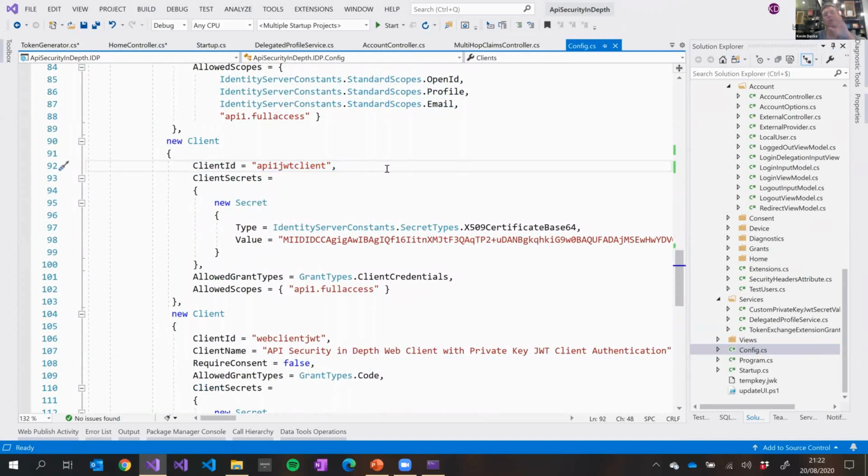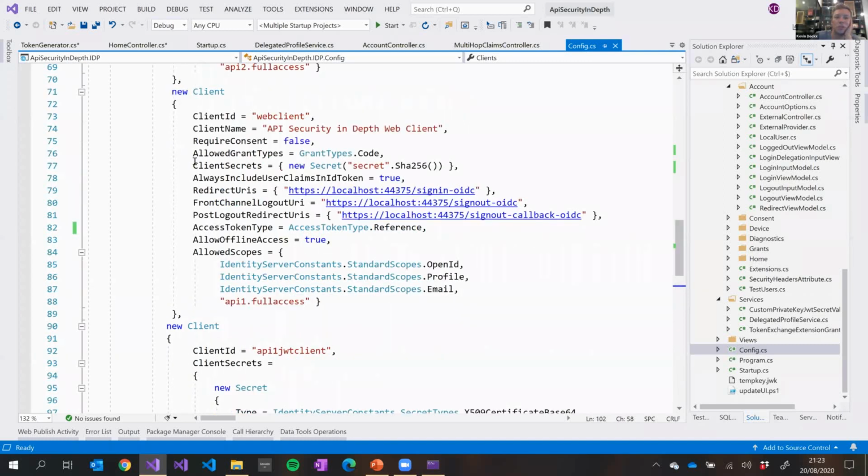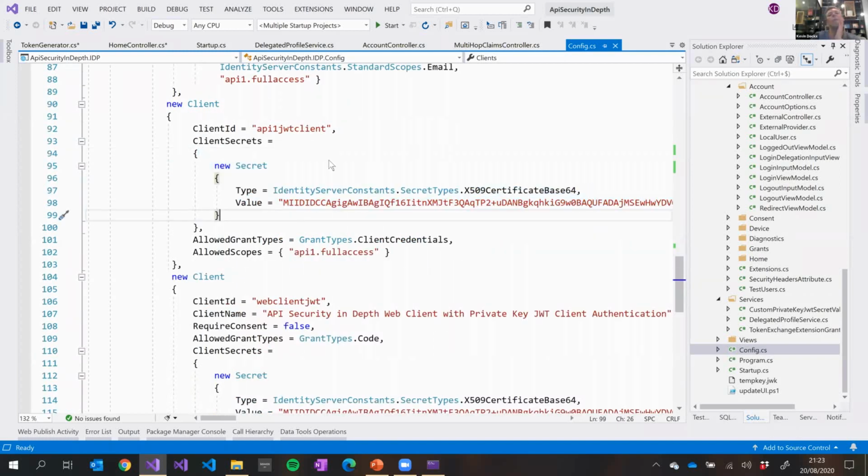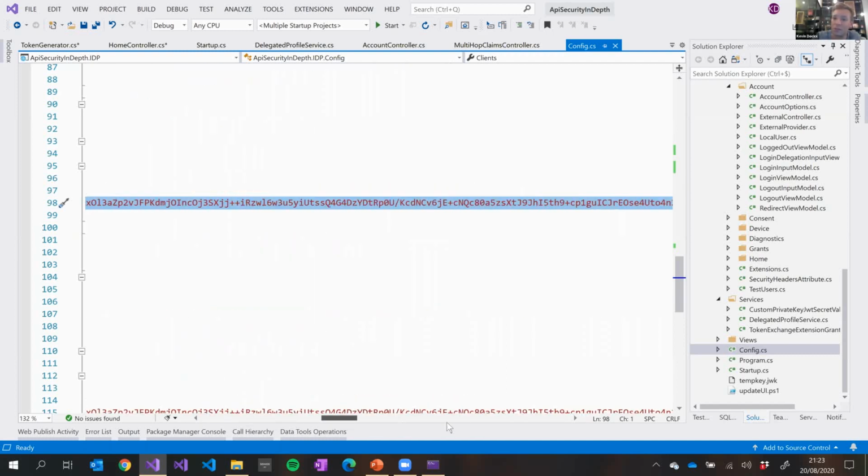API1JWT client, I think. So this is essentially a client credentials client. Pretty easy, one allowed scope. And you see that instead of a client secret, if you would look here, you have client secret defined as such. What this is saying is that the secret is certificate based, which is true because I'm passing a certificate. And this value here is effectively the full base64 encoded certificate.